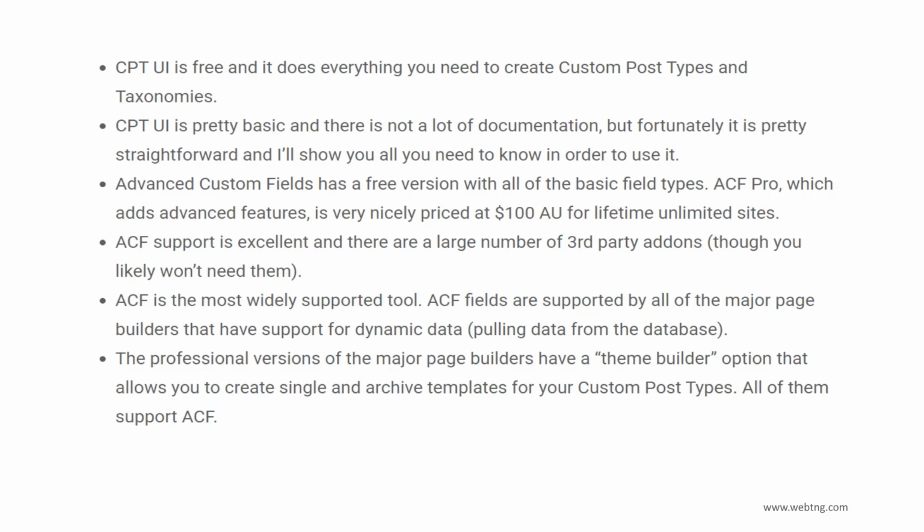In this tutorial, I'll do a walkthrough of CPT UI and ACF Free. I think you'll see it's pretty easy and straightforward. In this video, we'll create the custom post type that'll be used in the later theme building videos.